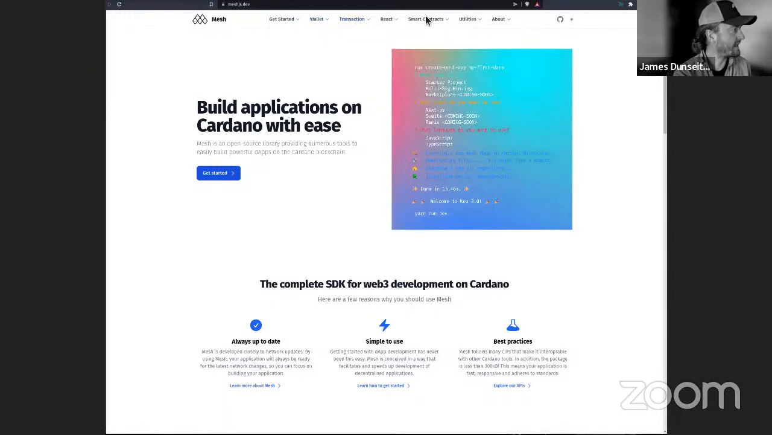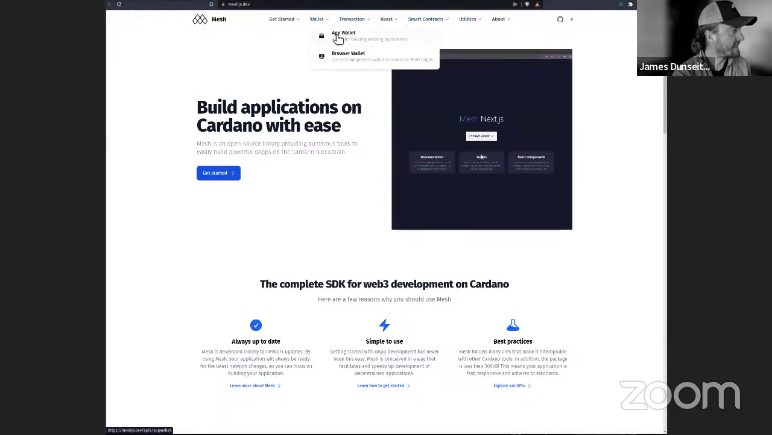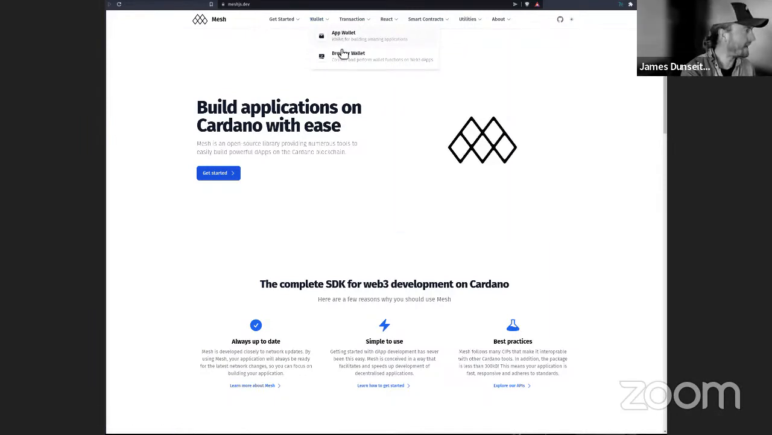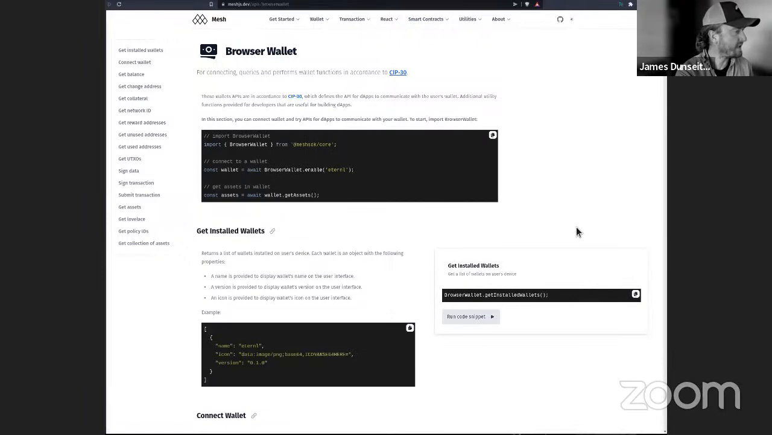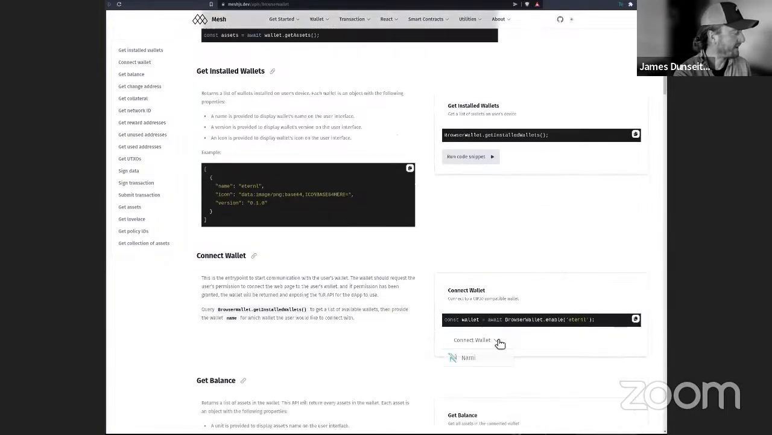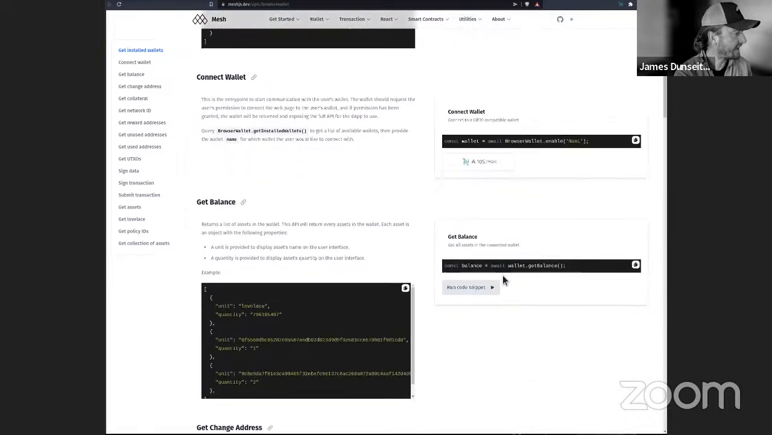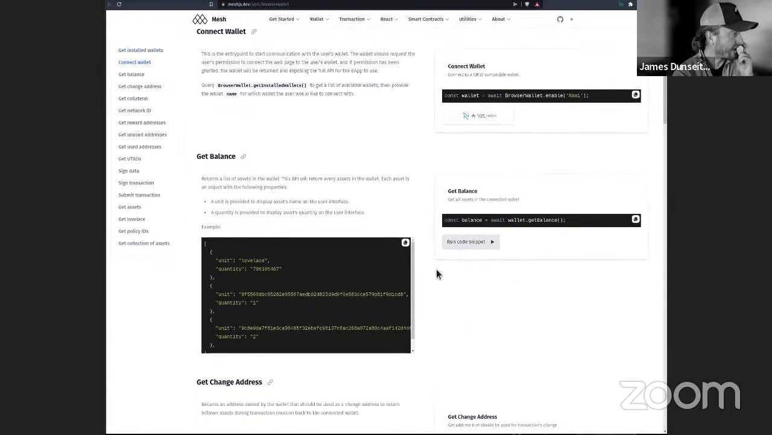And then interactive documentation. It's a really cool site. You actually don't have to be a developer to play with some of what Mesh can do. If you have a wallet in your browser, for example, you can just connect it to the screen. And you can see, in this case, I have some test data here, right? And you can run different code snippets without even writing code.